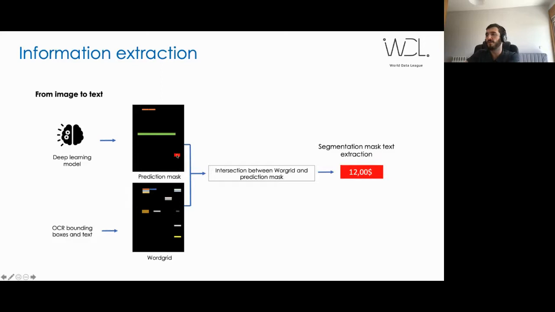So if we look for the red mask here, that is the total amount, you will see that if you make an intersection, you will match this yellow box. With this intersection, you can go to the word grid and the OCR and extract the word that is inside of this yellow box. So it's basically how we implement this extraction of the string itself.